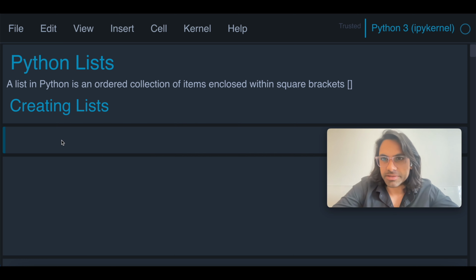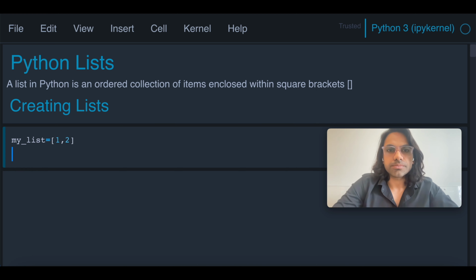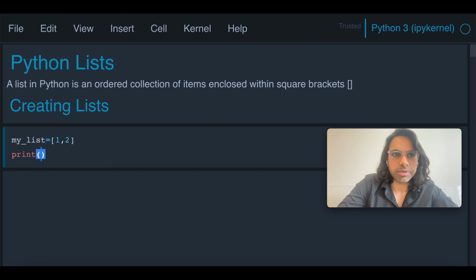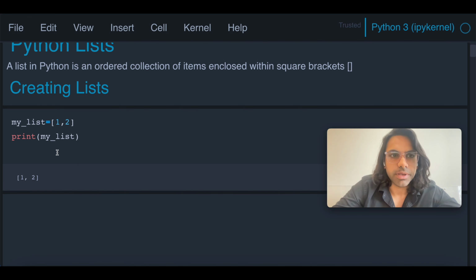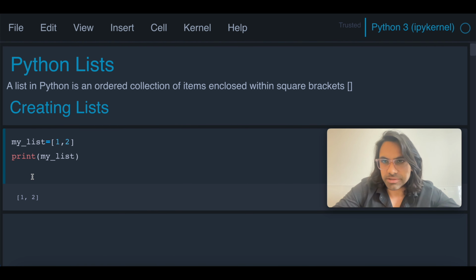Let's create a list and see it ourselves. If I say my_list equal to 1, 2, it is considered as a list. Now let's just try to print it. So I'm going to say print my_list and run the code. So as you can see, my list is getting printed.